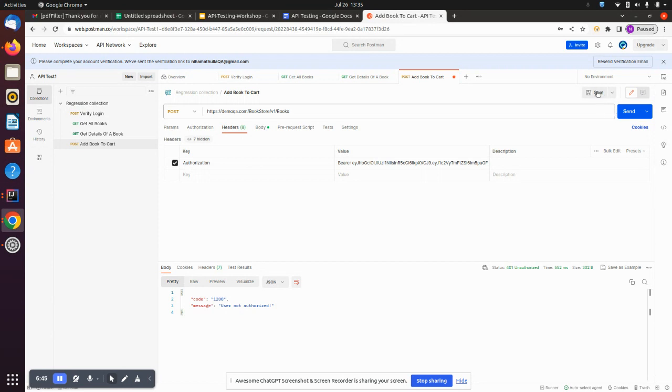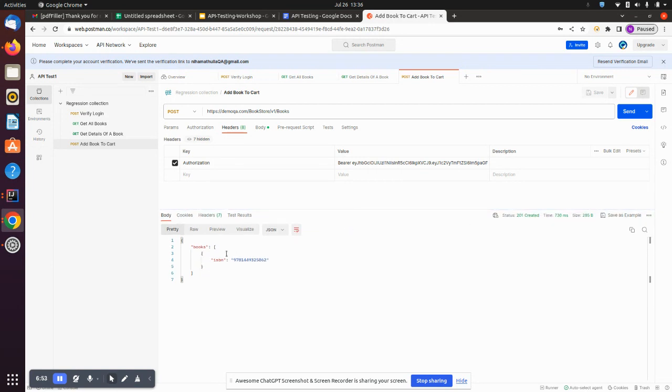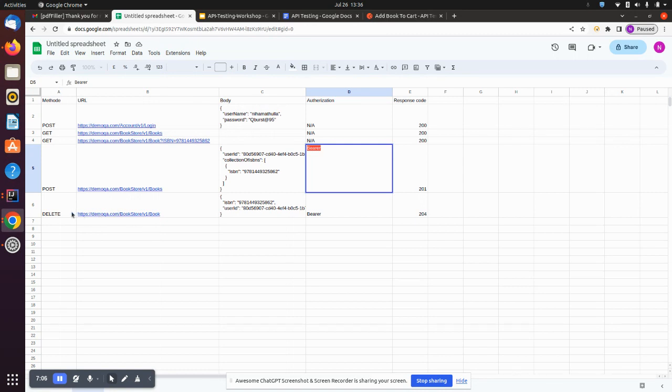So let me save this and send this request. At that time, you will get a success response, 201 Created, and we will get the book ID as the output. So this particular book is added to the cart of that particular user. Now we can create the next request, that is the delete request. This delete request is used to delete the particular book from the cart of that user.